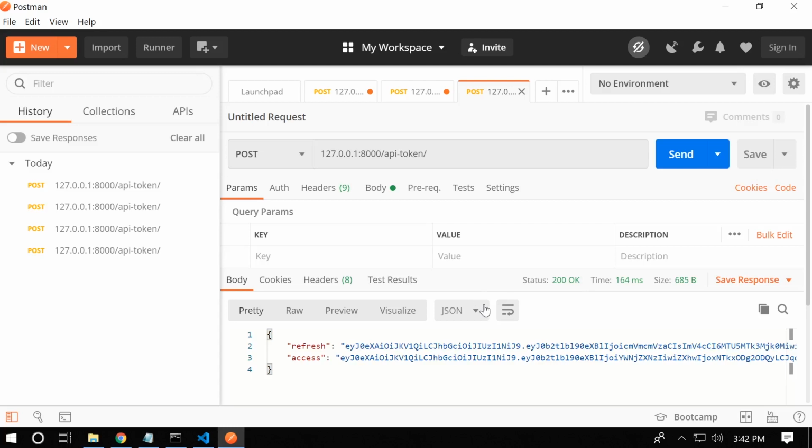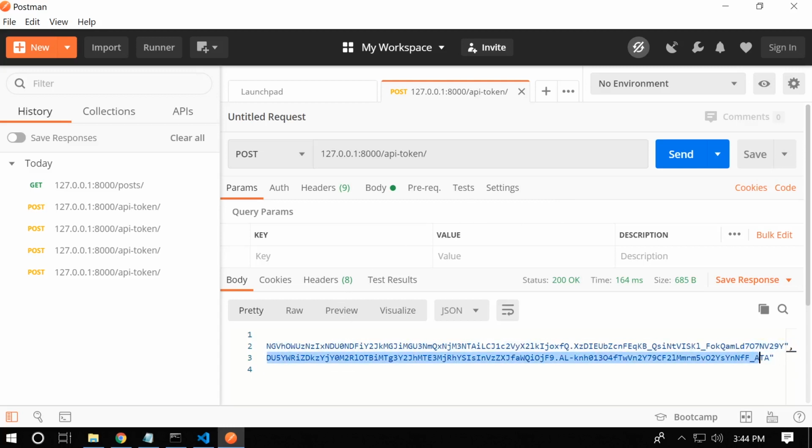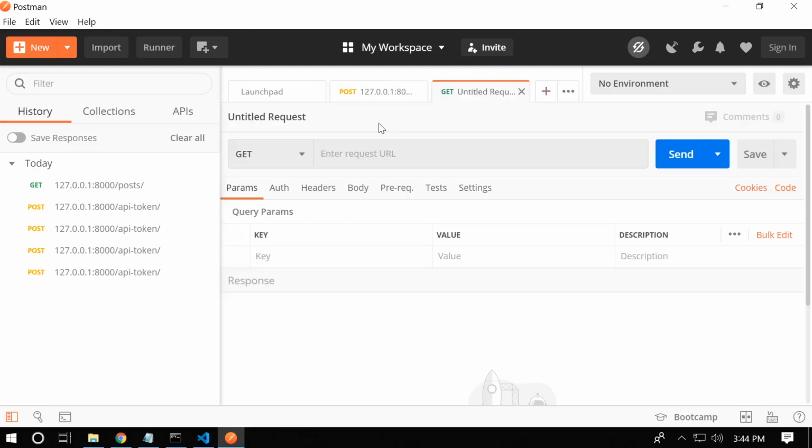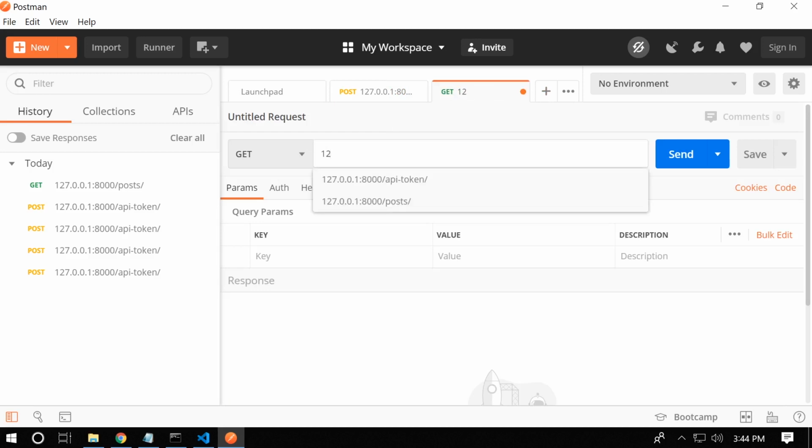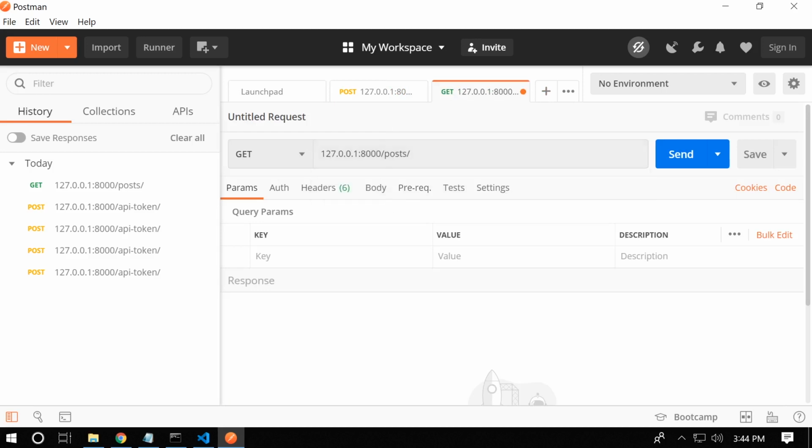So what we can do now is set up another test utilizing these keys to access the data. So to test this, let's actually just copy this access key. We're going to need this key. So now we've got our key. So let's go over to a new tab. Now, if you remember, the data is at /post. That's the URL for the post data.